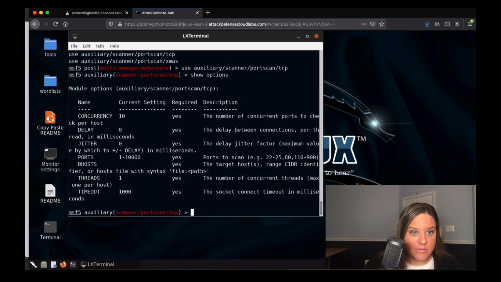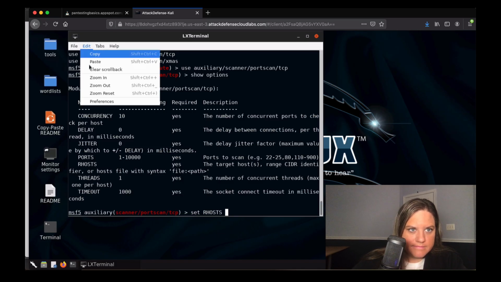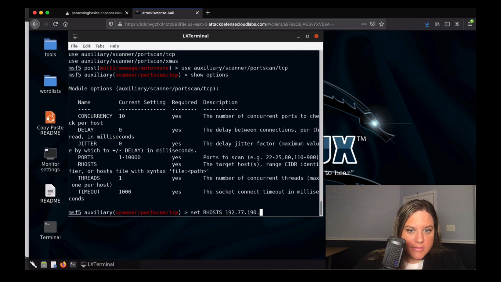And really the only thing we need here is our hosts. So we can set. You could do the whole subnet certainly, but the target is going to be .3. So set our hosts to, and that's going to be .3 on the new subnet.